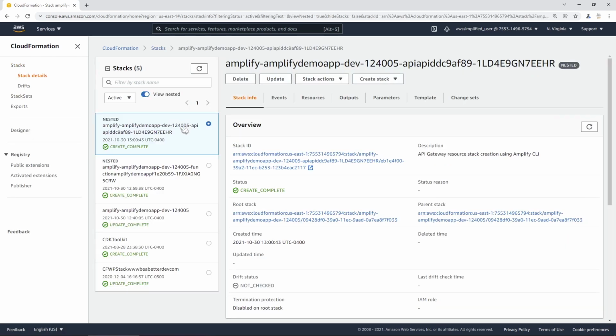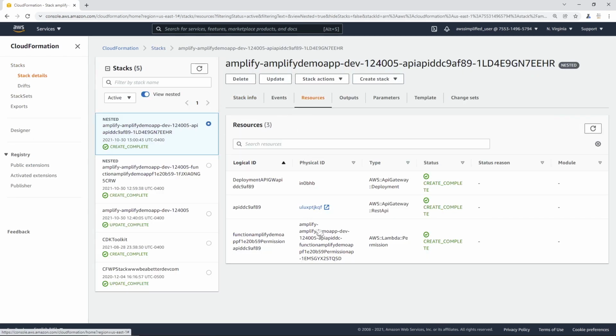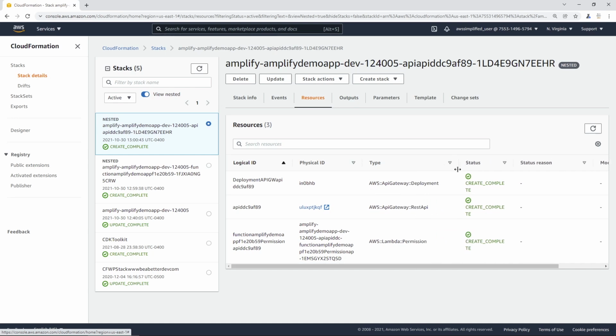And then if we go back now and just check out that other one for API, this should have some API gateway details in it. So let's just go to resources, and you can see if you expand this, we did an API gateway deployment, we created a REST API, and we added our Lambda function's permission to be invoked as a result of that REST API being invoked. So that's kind of what happened here behind the scenes to give you a better idea of what CloudFormation is actually doing with Amplify.